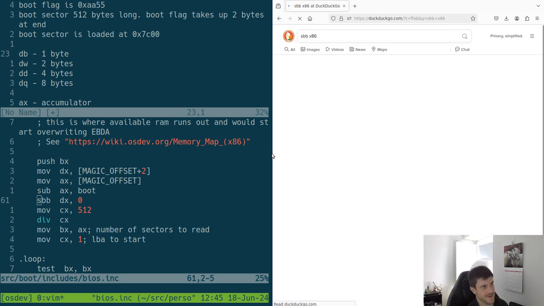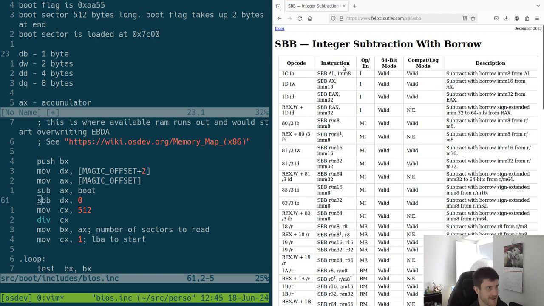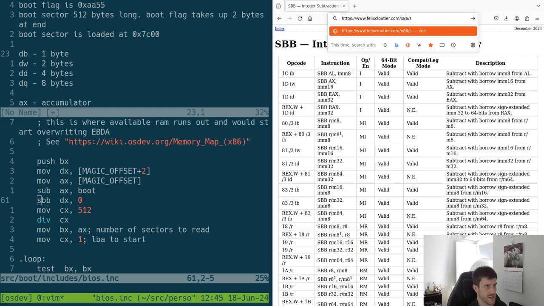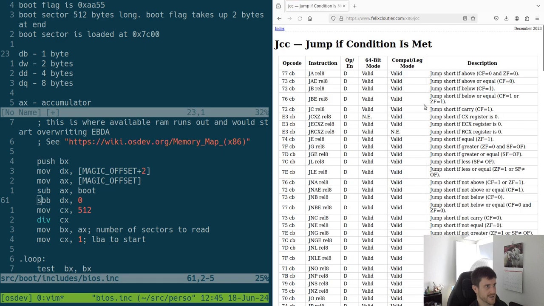Yeah, so you can search in here. We'll have a look at things. This will probably explain it better than I will. So SBB is subtraction with borrow, and we can also look up that JB that I didn't know what it was. And yes, I did mean this. So here, JCC is all the things.